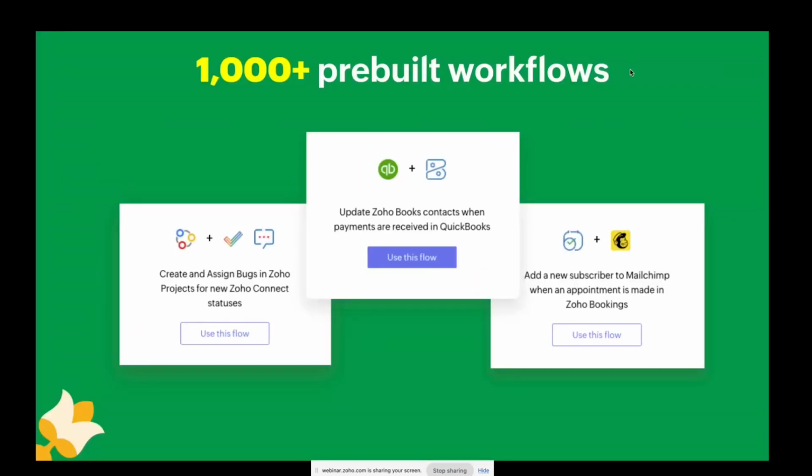There are over 1,000 pre-built workflows in Zoho Flow that can be installed from the Flow gallery. It is easy to set up. You can set up as many workflows as you want in minutes and automate your business process. You can also feel free to customize it as per your needs.